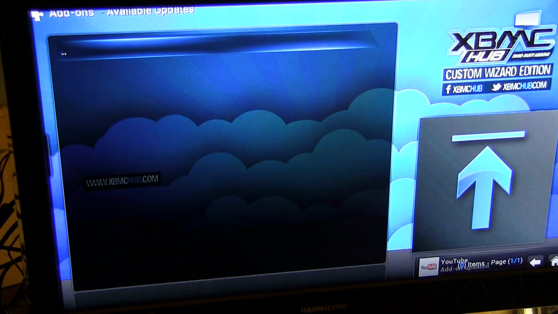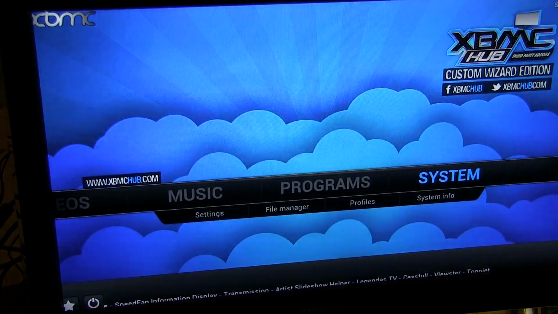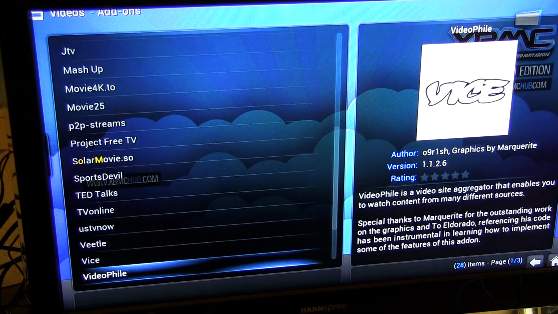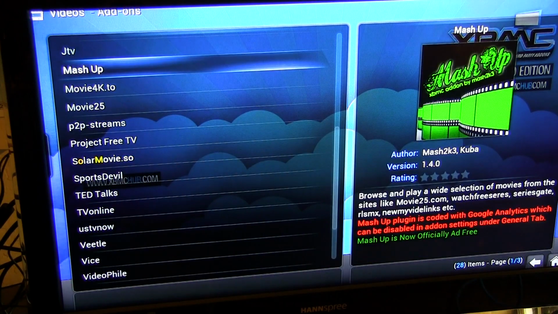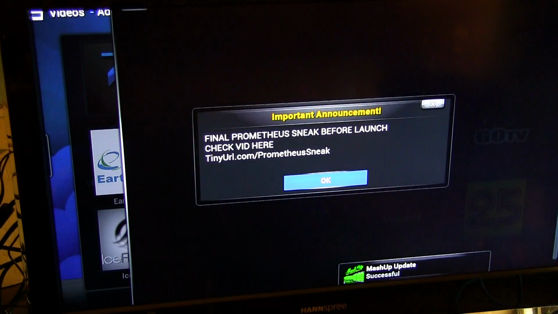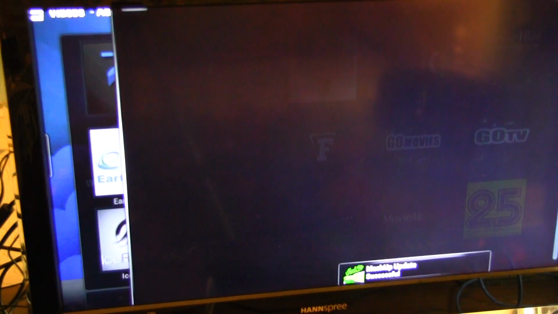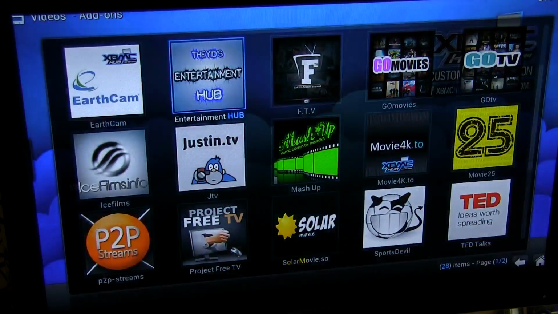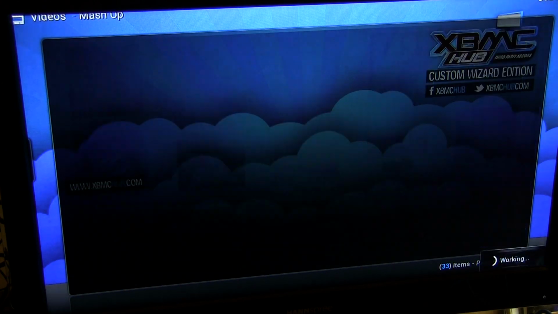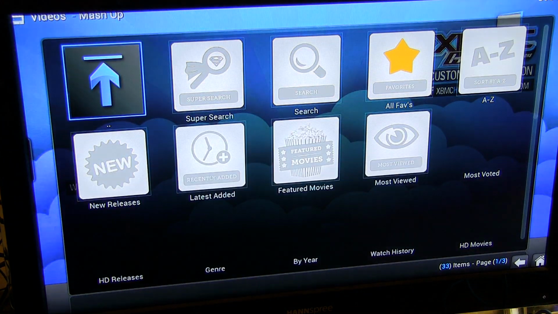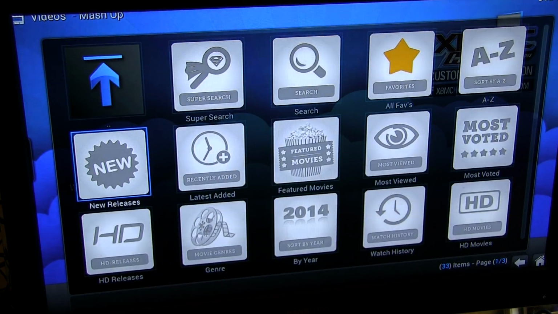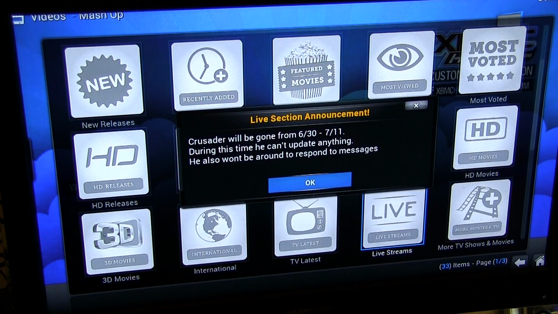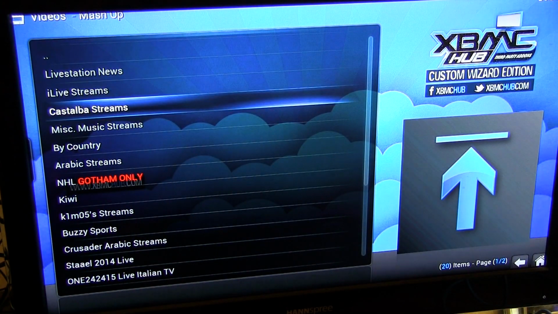So let's go back and see how good this actually works for us. And let's find Mashup. There it is. Just hit the OK button. So now we'll go back into the videos and click on add-ons. And there's Mashup down there. In this case, we can just test and see how good we're doing. And let's go by country.